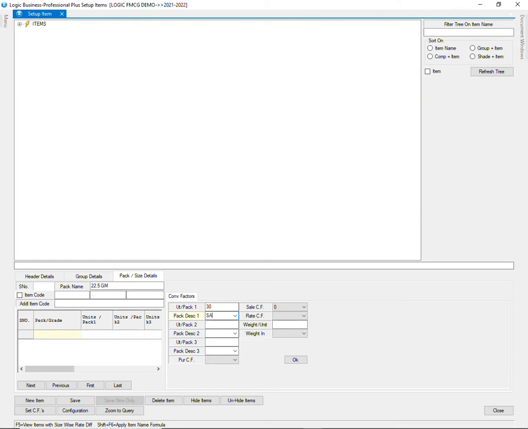These are called conversion factors. Conversion factors are helpful in cases where loose quantity is to be sold. Up to 3 conversion factors of single pack size of an item can be maintained. You can select different default conversion factors for purchase and sale.